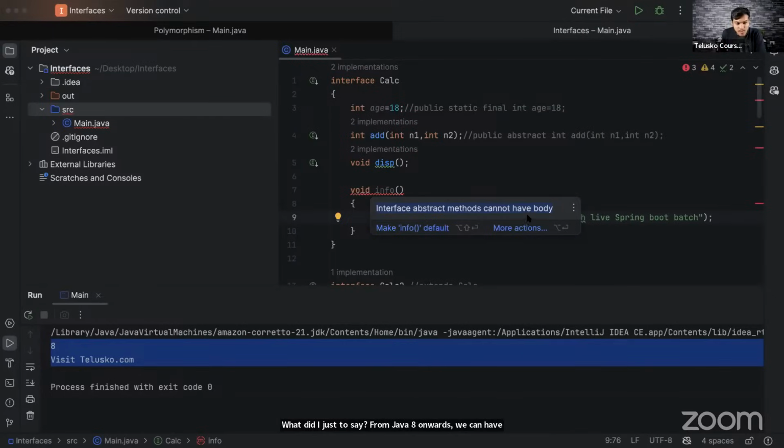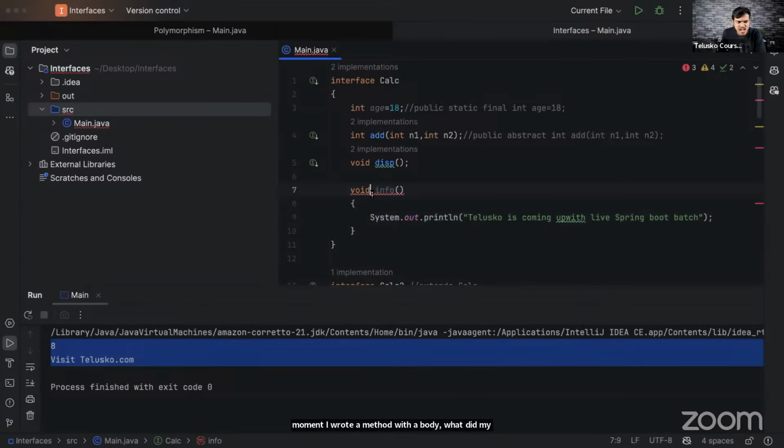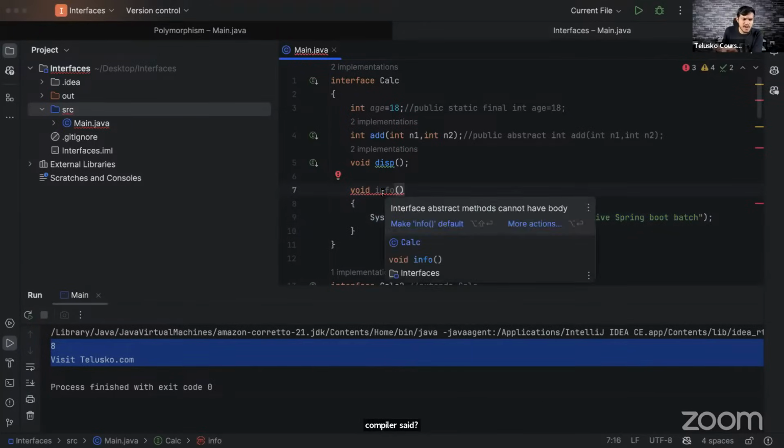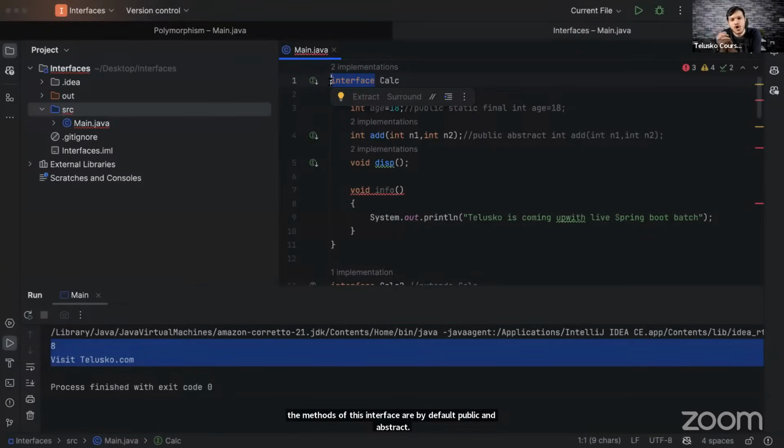Correct. But the moment I wrote a method with a body, what did my compiler say? Hey fool, do you even know Java? How can you give a body to a method in an interface? They are abstract. Don't try to fool me. Guys, the nature of this interface keyword is that it has been designed in a way that all the methods of this interface are by default public and abstract. And that nature cannot be changed all of a sudden.